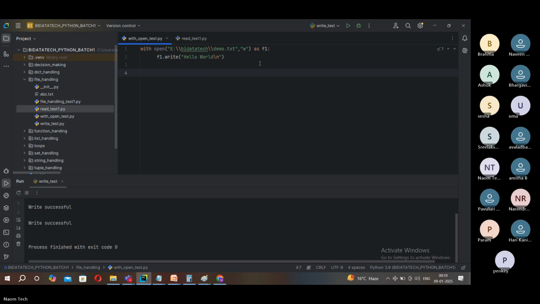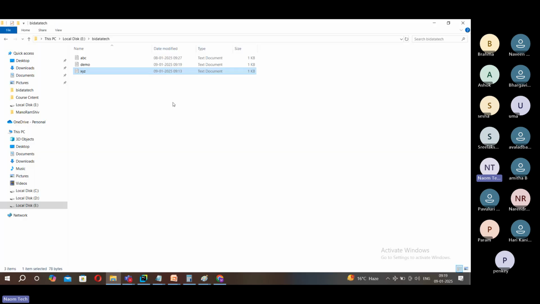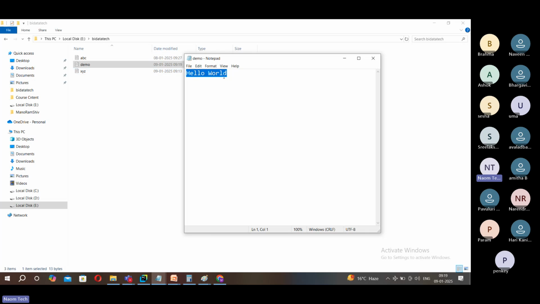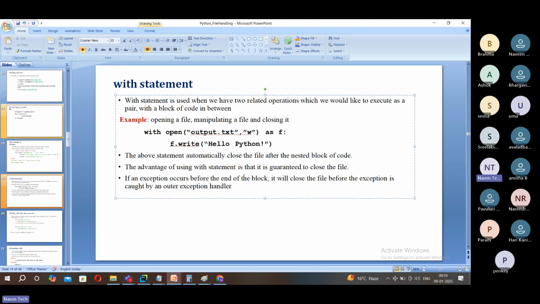See, we can avoid that closing. Now just run the program. Writing is done. Go to demo and you can see hello world is successfully written to the file. And this is all about the with statement. Got it right? This is something which we keep using in development. More than regular file open, we apply this with open. Just an FYI for you, friends.